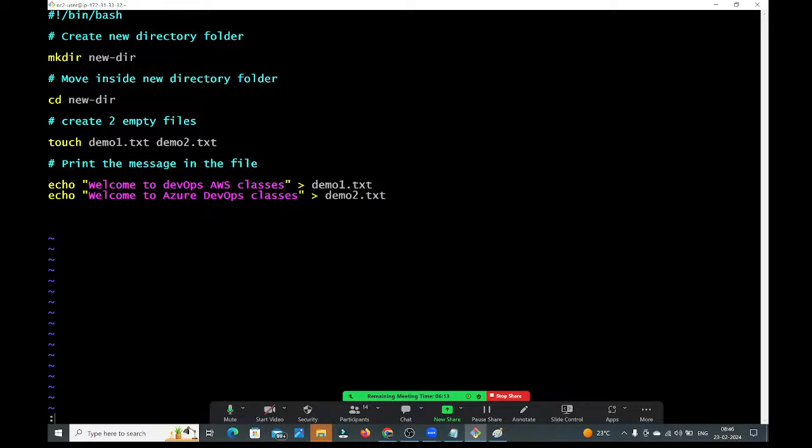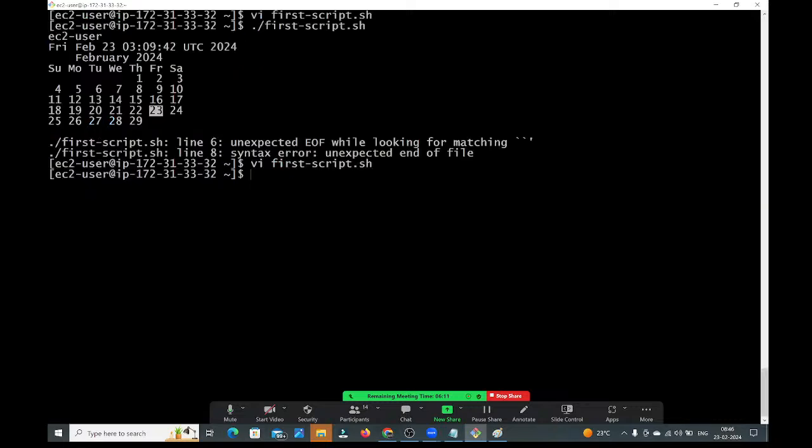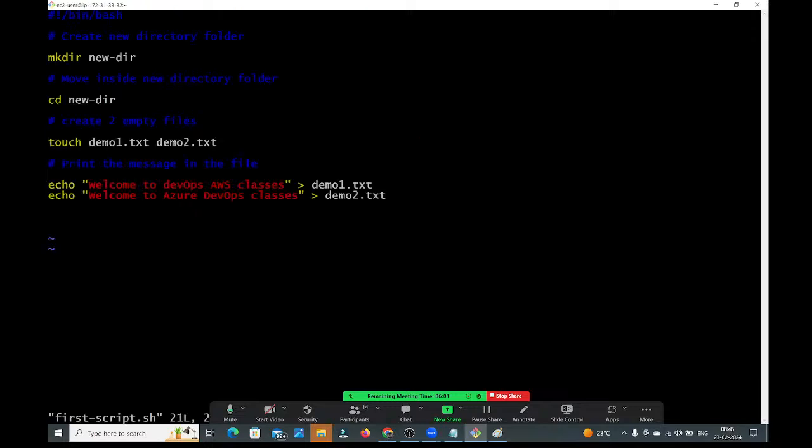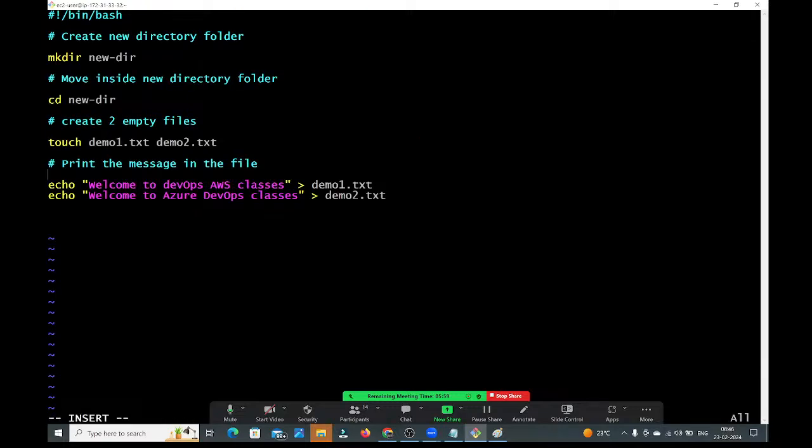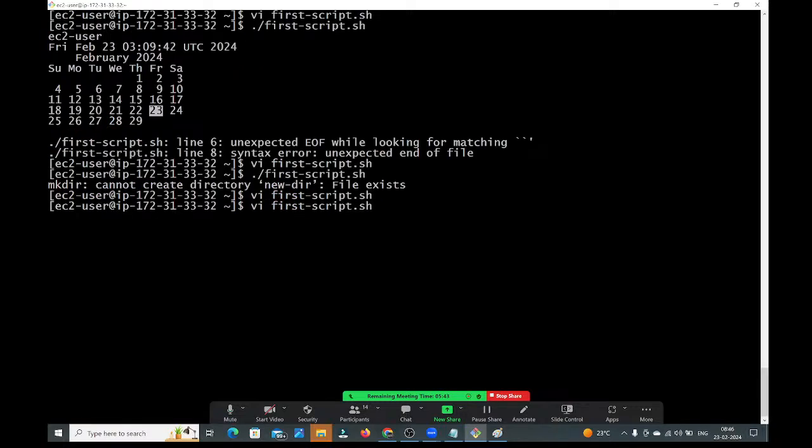Let me save this file with :wq. Now just run this file, guys. Enter. Okay, it says the new directory already exists. Now let me go and change it here. I am taking new directory 1, like this. Okay, fine. Save and run this.